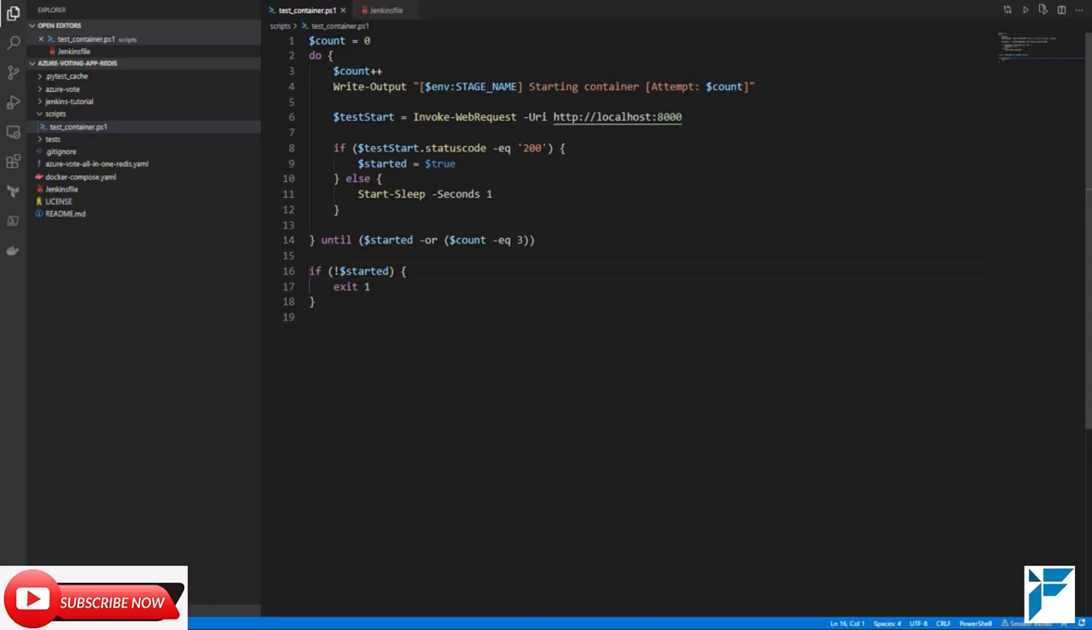But before we leave here, note on line 4, I'm actually using an environment variable called stage name that I'm not setting anywhere. Jenkins sets certain variables at runtime for each pipeline. So whenever your stage is running, you have access to an environment variable called stage name. That's just the name of the stage in the pipeline. So we're going to see that in action in just a minute.